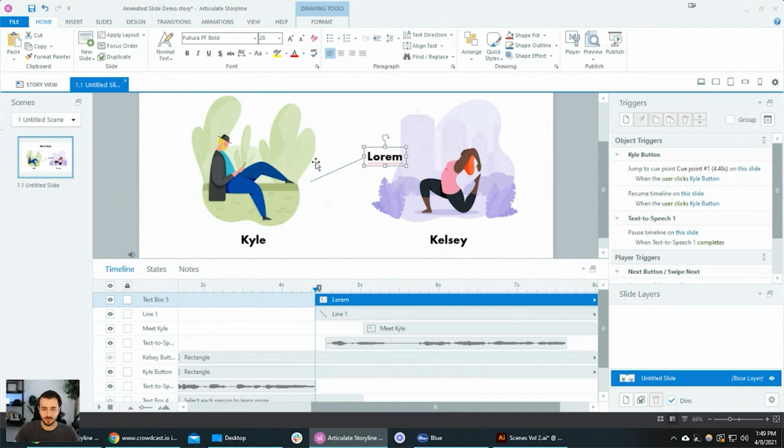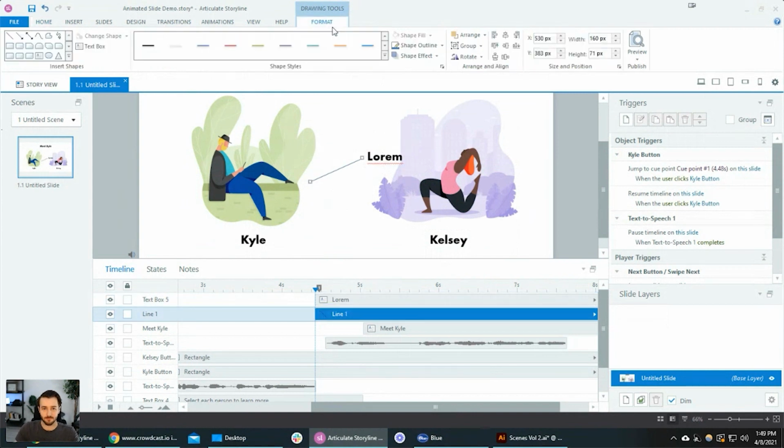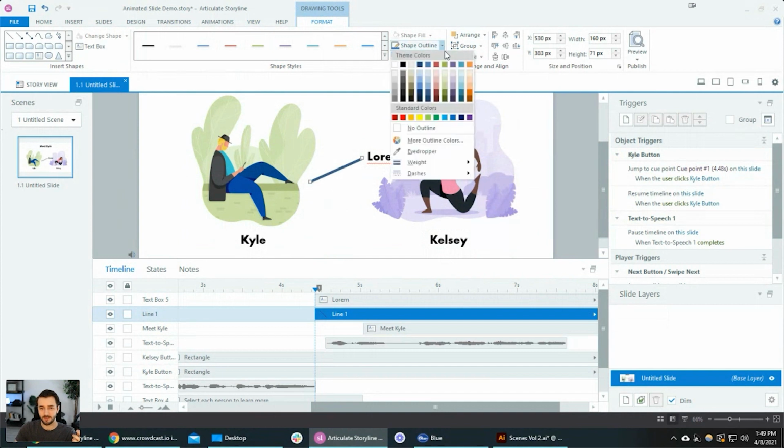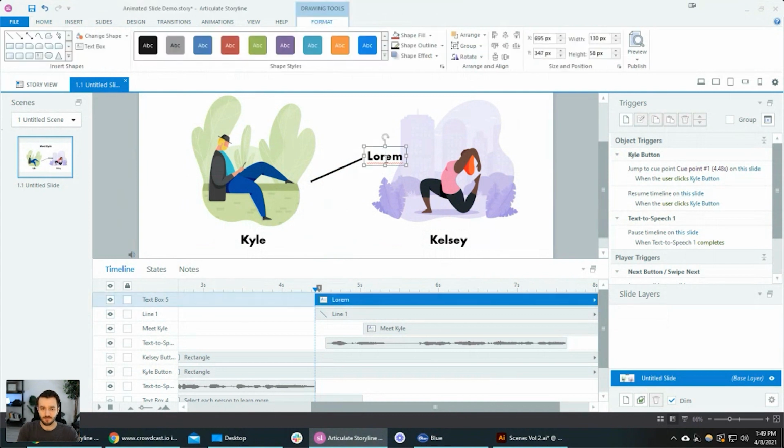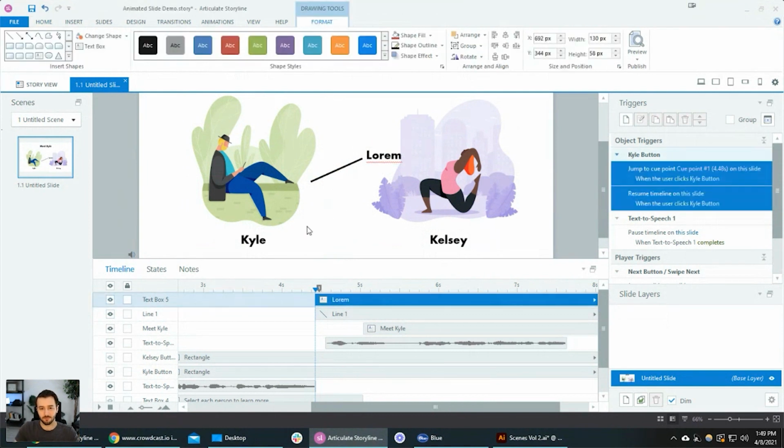Just getting the positioning right. This line is pretty thin compared to how thick that stroke is. So I'm going to go to the Format tab. We're going to change the weight to, well, 8 is too big. Let's try, I think 5 will be good for our needs. And we will just change this to that same black color here. Playing around with the positioning.